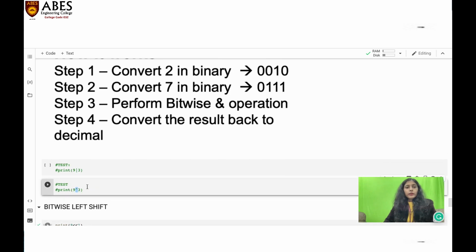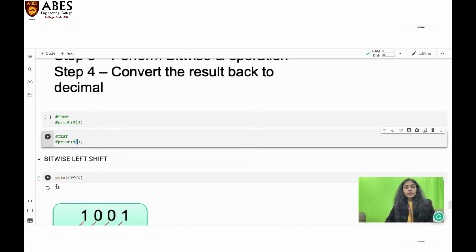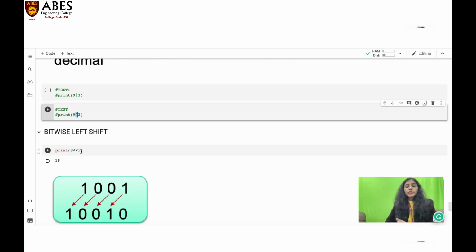Okay, now moving towards the bitwise left shift and bitwise right shift. It is a little bit confusing, but I'll try to make you clear about it. So shift means you're going to shift the thing from one side to the other side. Okay, so here we have the value 9 and we want to shift it by 1 bit. Which side are you shifting? Because the arrow is pointing towards the left, this corner is pointing towards the left, so this is a left shift.